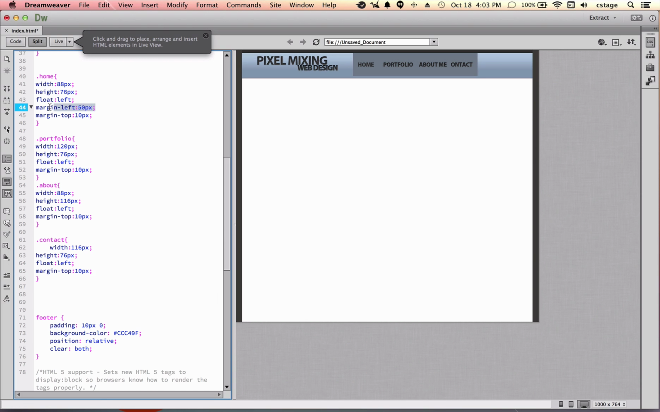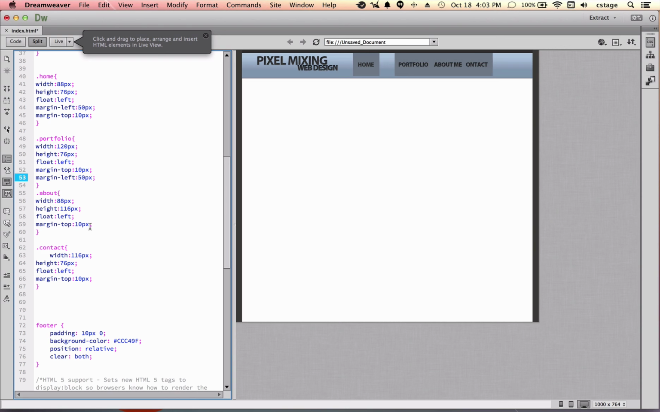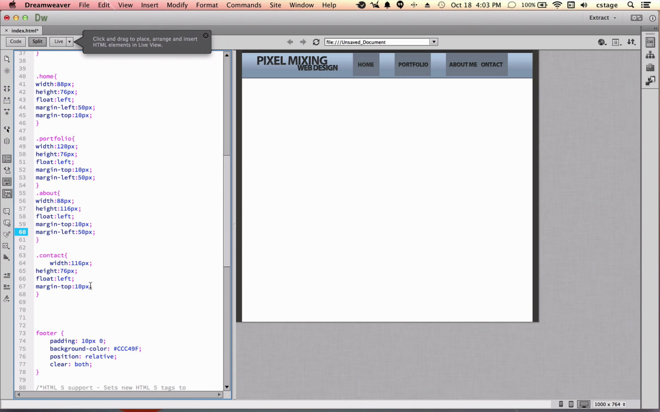So the margin left 50 pixels is a little too big. So if I put that on there, that's going to be bad, but I'm going to change it in a second. But I'll go margin left on all of these as well.